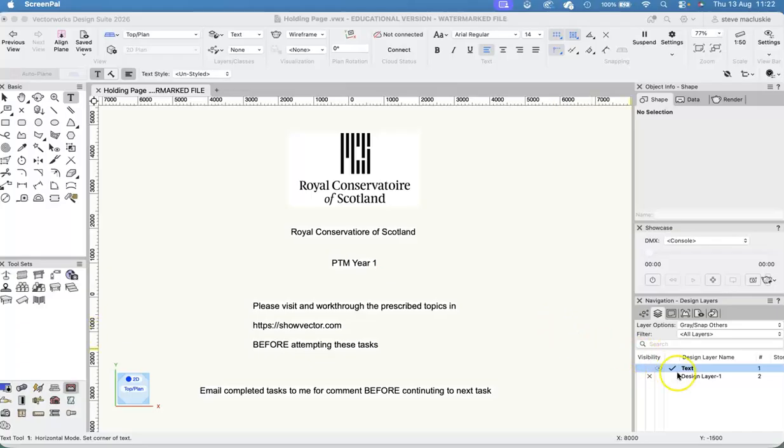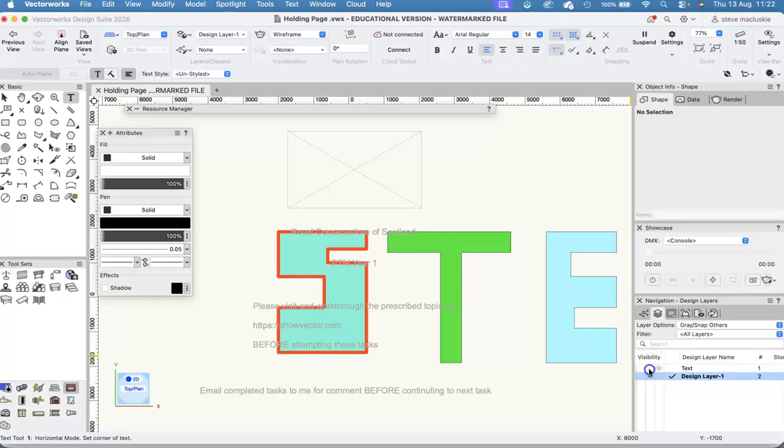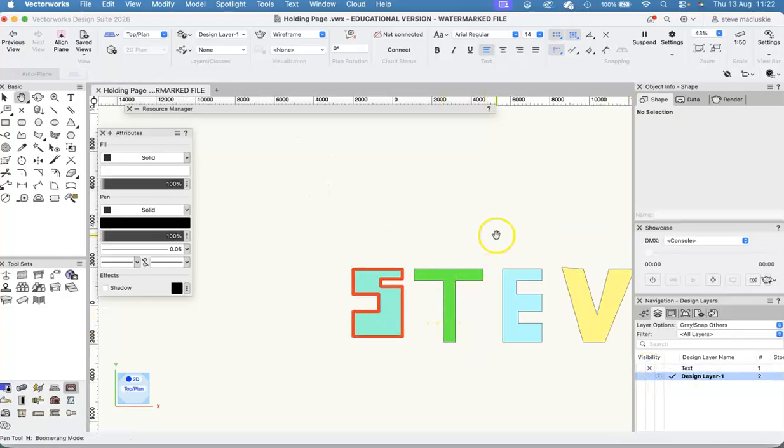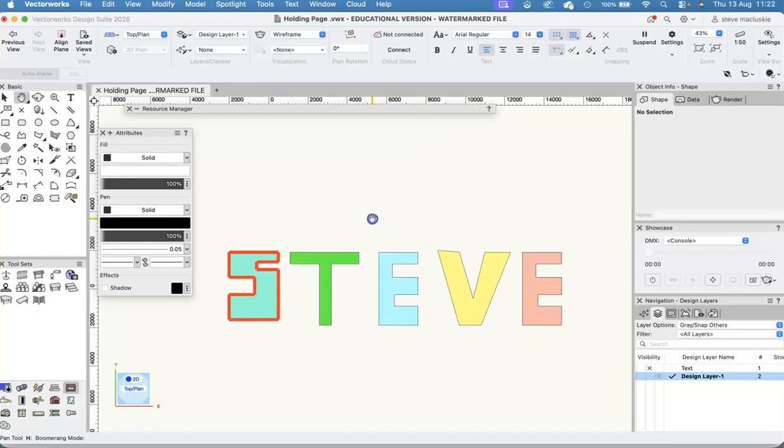Okay, in this task I will be talking about viewports and sheet layers and scale, so you will need to have completed those sections in showvector.com before starting on this next task. So following on from the last task, or if you have saved it, excellent. If you haven't, you'll need to do all this again. Should have said that, never mind.